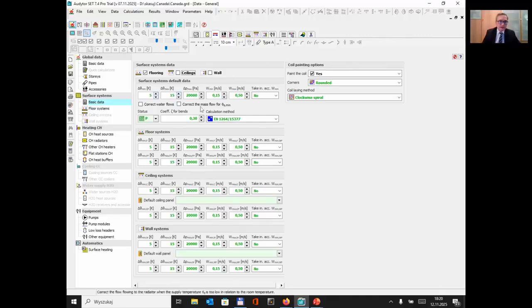So, and in this basic data, we can select the default values, default parameters for the designing, for calculations, like the minimum temperature drop, maximum temperature drop, maximum pressure drops, minimum velocity, etc. These values are default for all types of surfaces, but if necessary, we can redefine it and create other values separately for floors, walls, and ceiling.